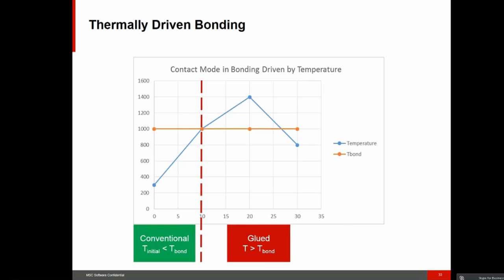So as an example, in the thermally driven bonding, let's say this scale represents the time. Initially, the temperature is below my critical threshold temperature. I use conventional contact. It exceeds the value. I then go into glued contact. And this is considered an irreversible process. So once I'm glued, even if I drop below that temperature, I remain glued.